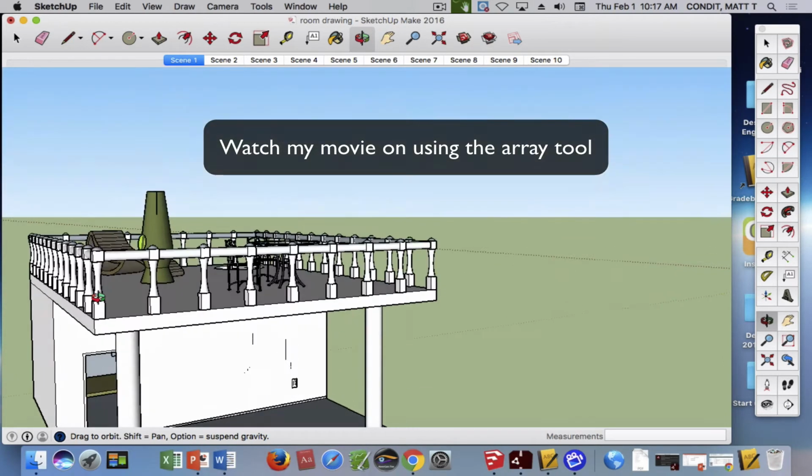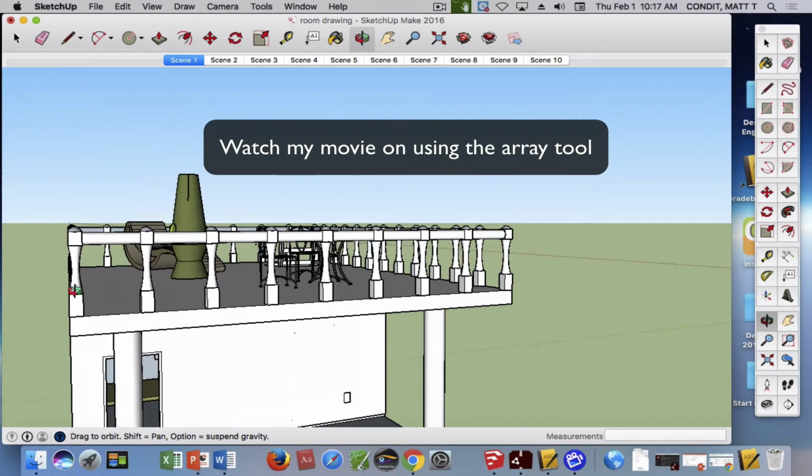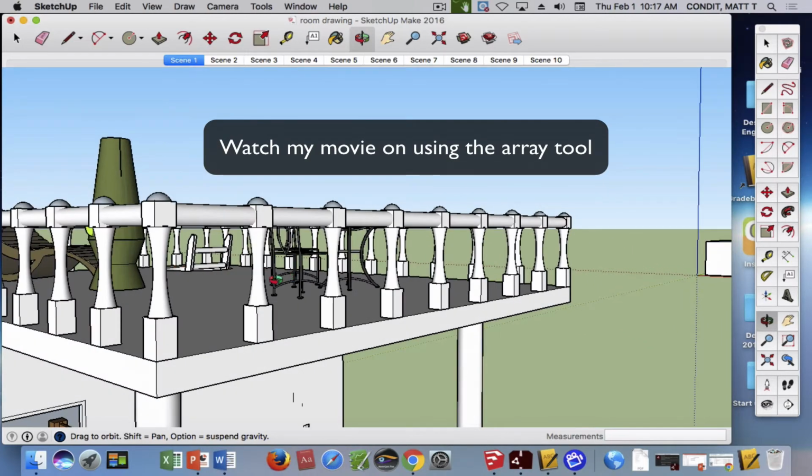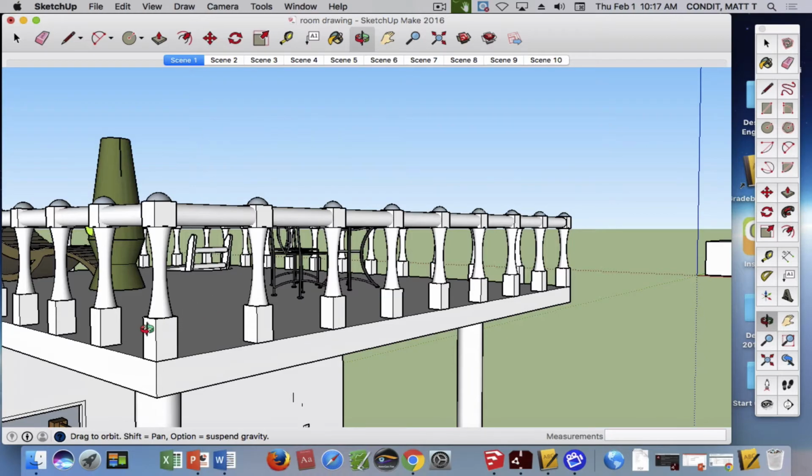And yours doesn't have to look exactly like mine. Mine is actually pretty complex with a lot of curved lines and things like that in it. And you can play with those if you really get into this. But you mainly just need to have some sort of a rail that goes around your whole deck.